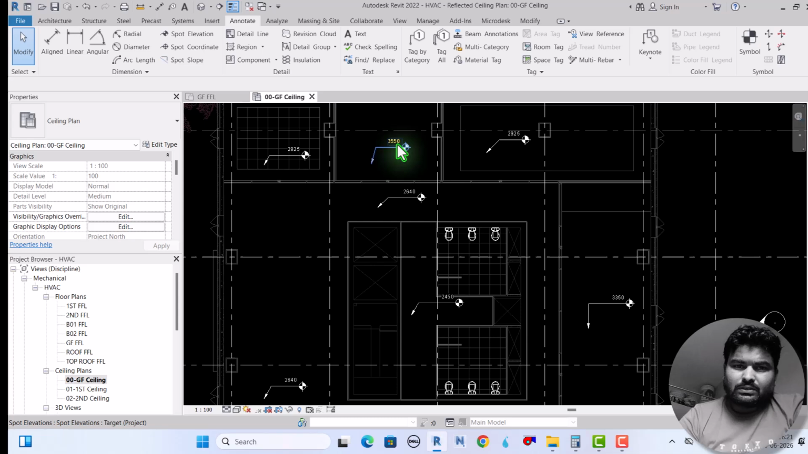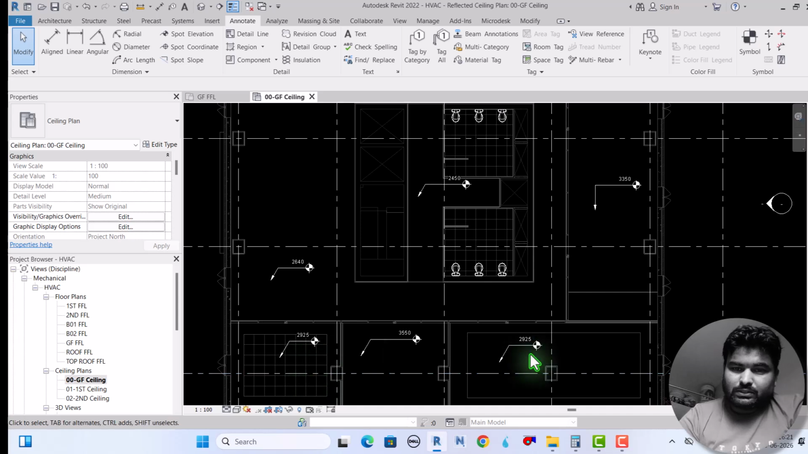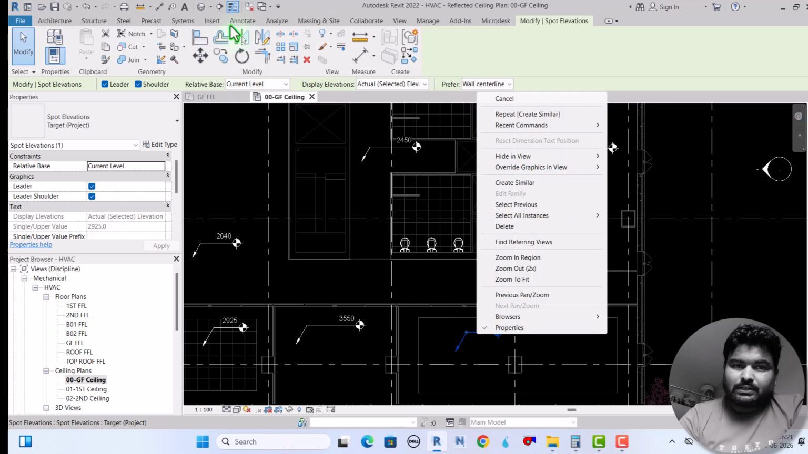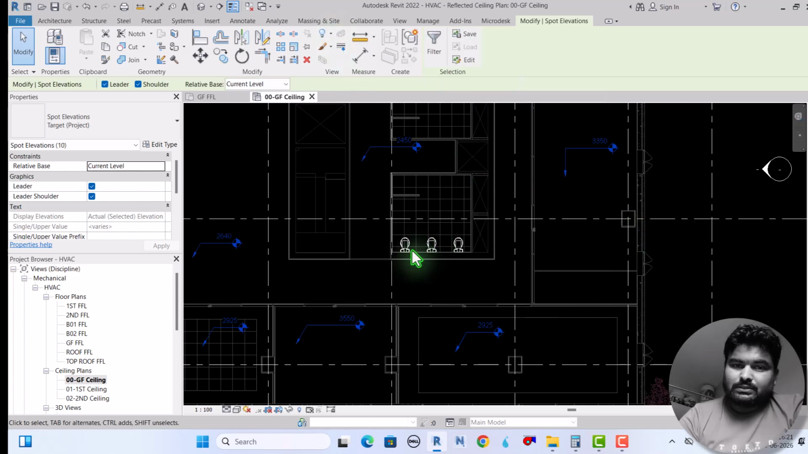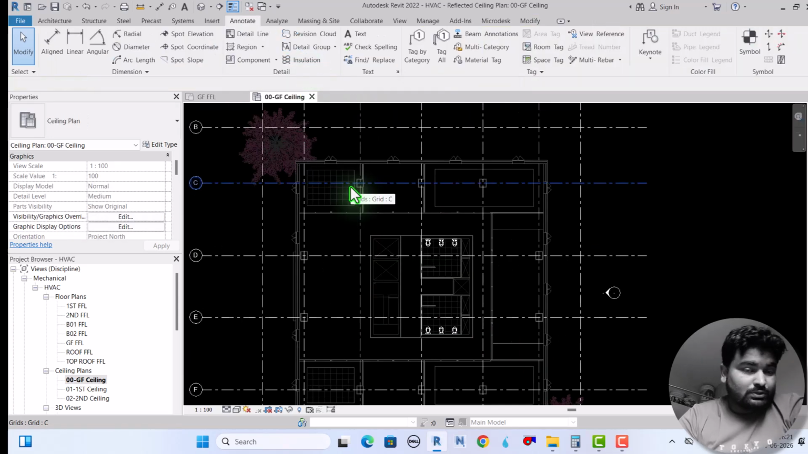Some ceiling elevations are different, almost 2925. So we will check. Select instance visible, enter and delete. So now I'm sure that all the elevations are almost the same and some are different. Okay, so no issue.